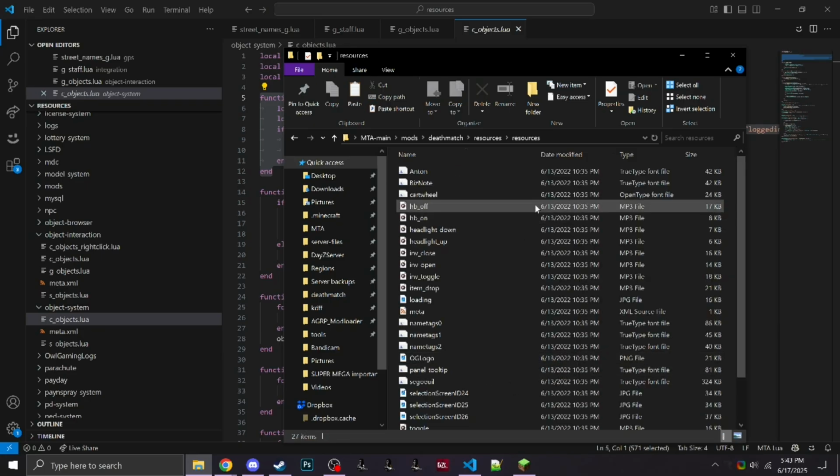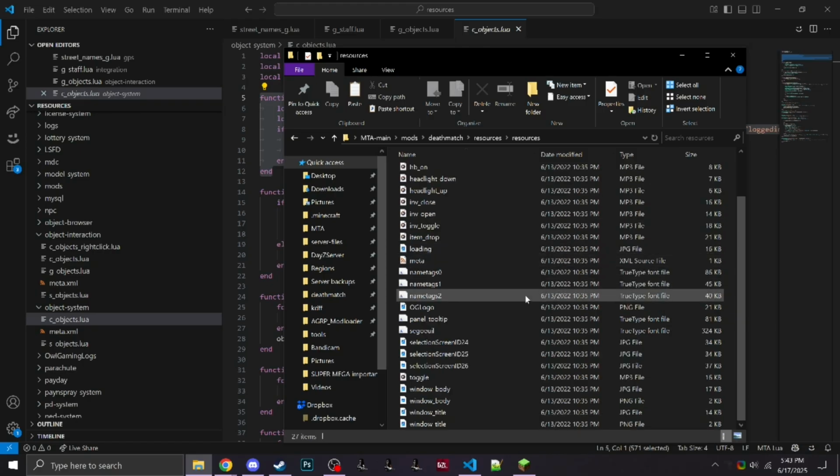Resources. This is just miscellaneous stuff like fonts and MP3 files, stuff like that. I believe a lot of people don't like the font that shows when you walk up to a house or a business and you can see the font for the name of it and everything. I think that's in here. You could change that.